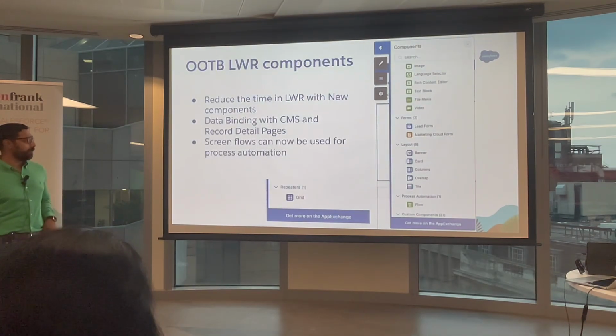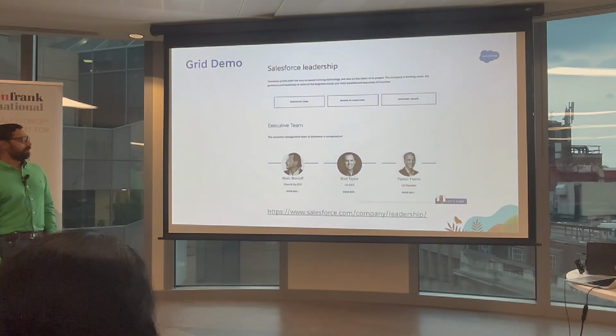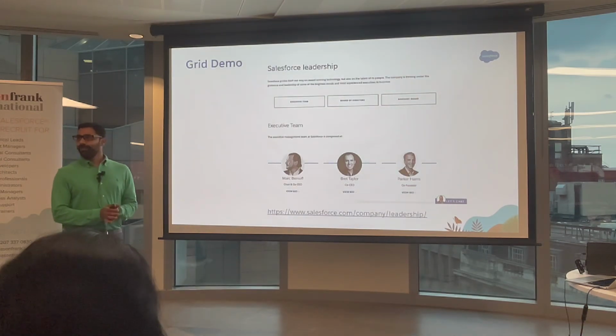Like I said, screen flows can now be used for process automation. If you had screen flows, you can now run them on the Lightning runtime. Okay, demo time. Go for it.